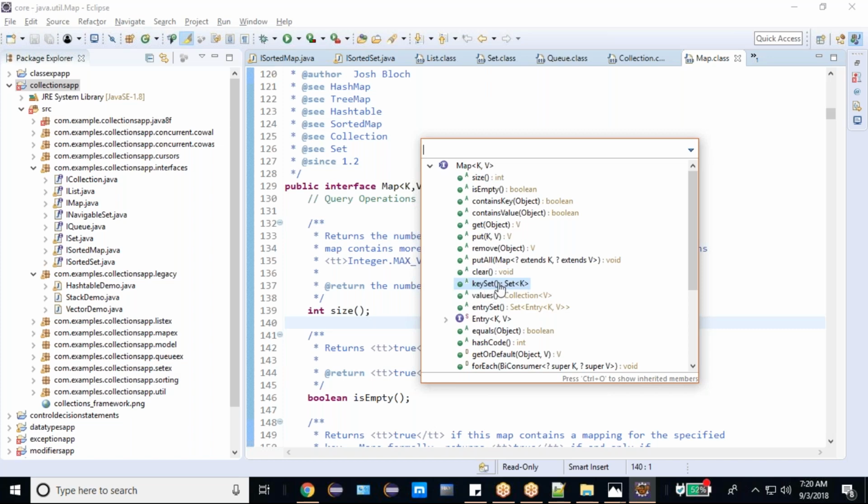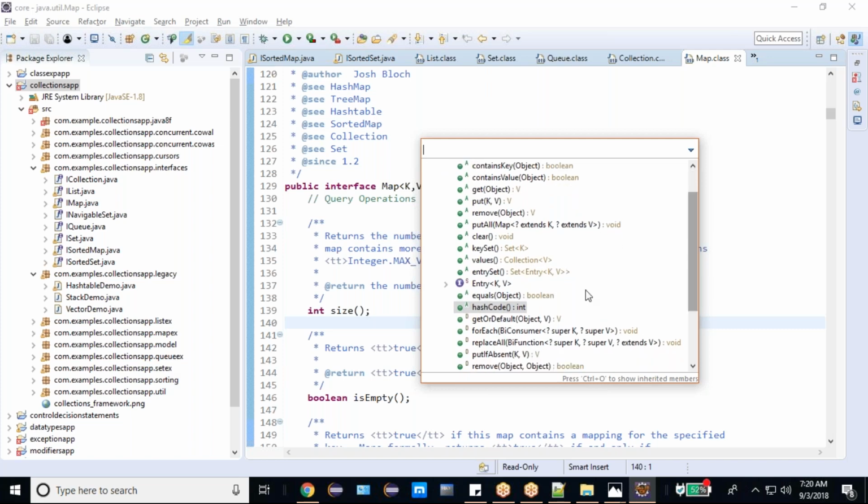We can get all keys and all values, or else we are storing in the form of entries, so we can get the entry set. And equals and hashCode are coming from the Object class. getOrDefault is a Java 8 feature. forEach is also a Java 8 feature.